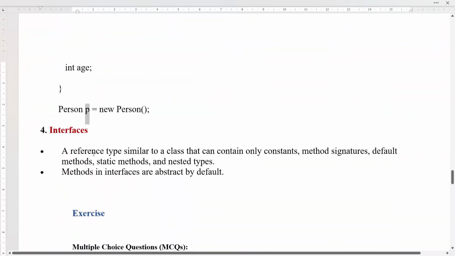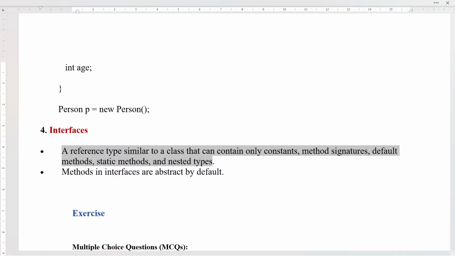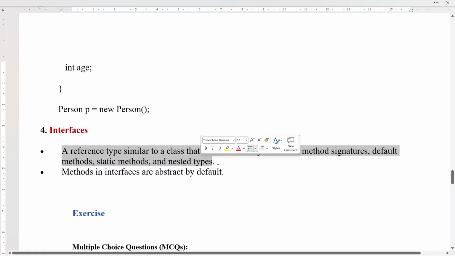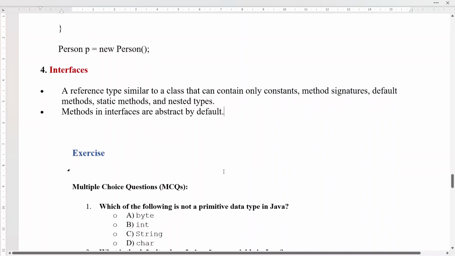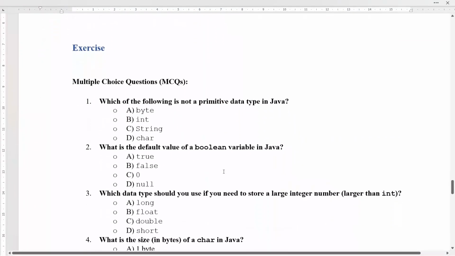And next we go for interfaces. A reference type similar to a class that can contain only constants, method signatures, default methods, static methods, and nested types. Inside interfaces, all the methods are abstract except static and default. There is no implementation for methods inside interfaces. I will explain more about interfaces in my upcoming sessions. Okay, now we'll go for the exercise on these topics.